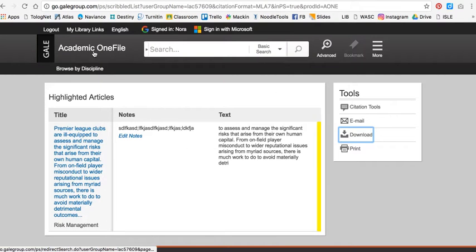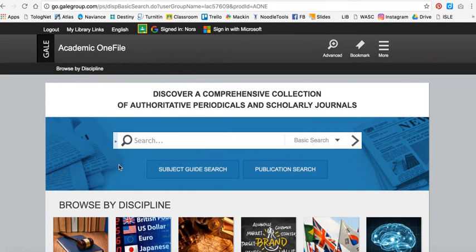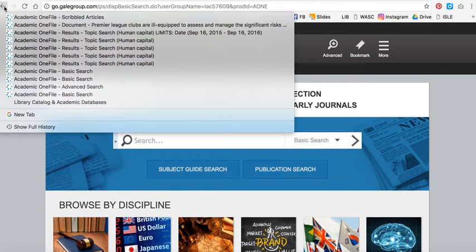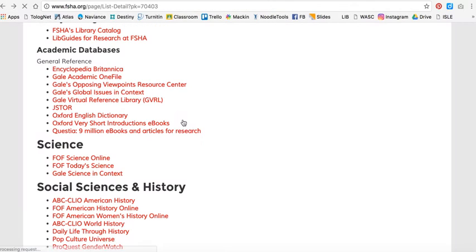So Academic OneFile is great both because it has a ton of material that would be useful and also because of Google integration. The same is true for the other Gale databases. So in case you have not noticed, we have multiple Gale databases: Academic OneFile, Opposing Viewpoints, and Global Issues. So all of those have the Google integration.